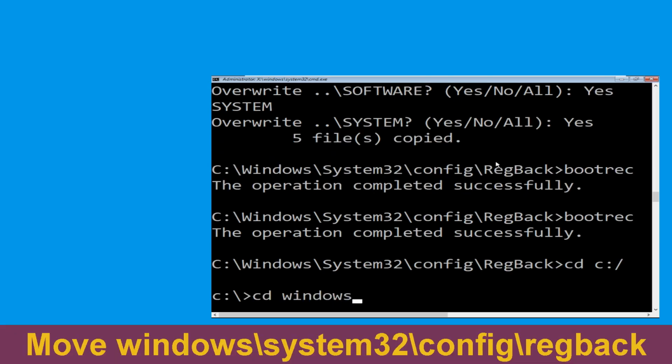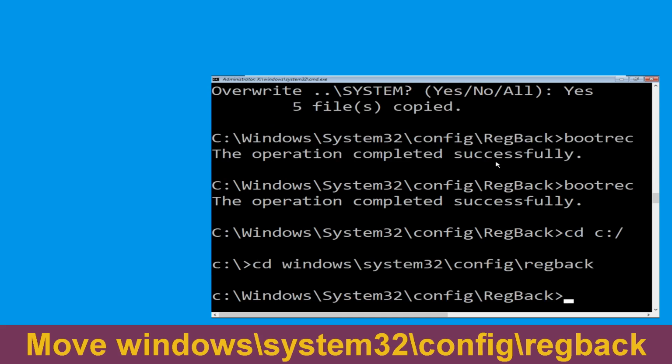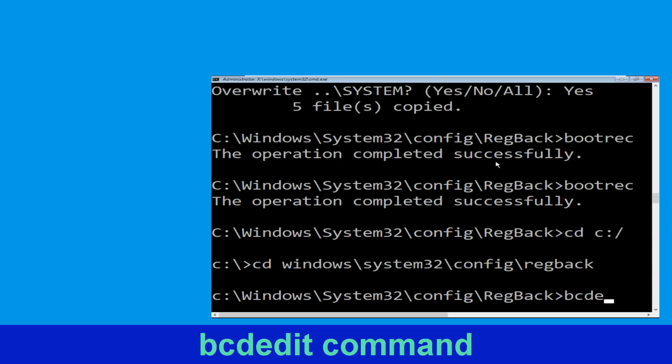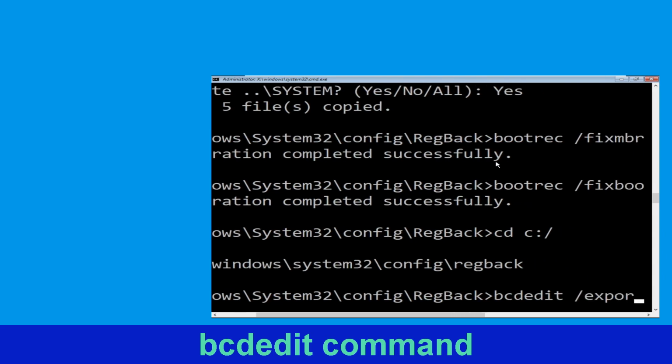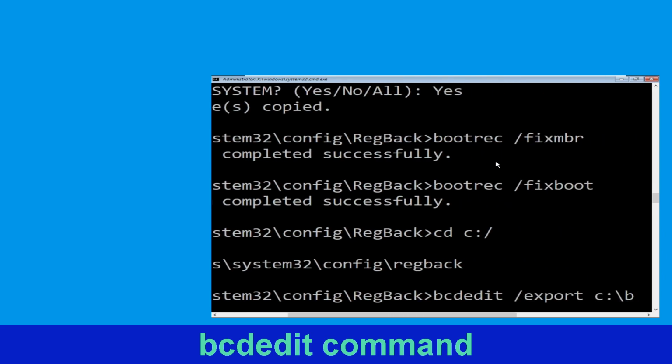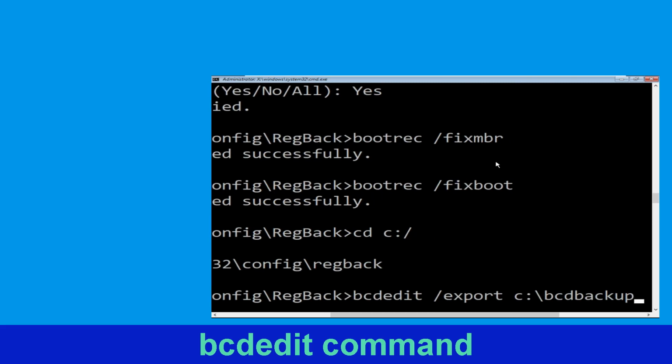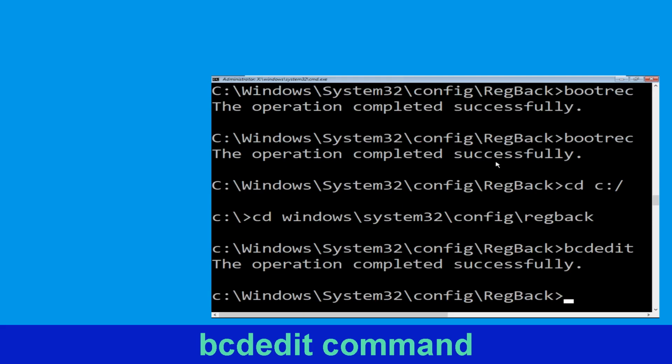Let's execute this command. Type cd space windows /system32 /config /regback. Then simply we need to hit enter to execute this command. Type bcdedit space /export space c colon /bcdbackup and simply hit enter to execute this command.